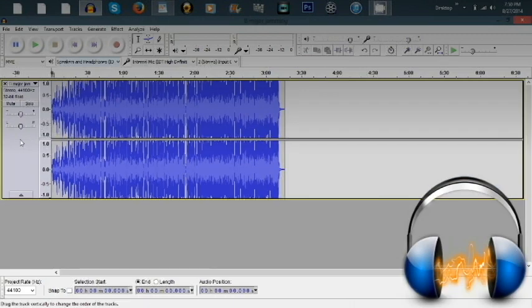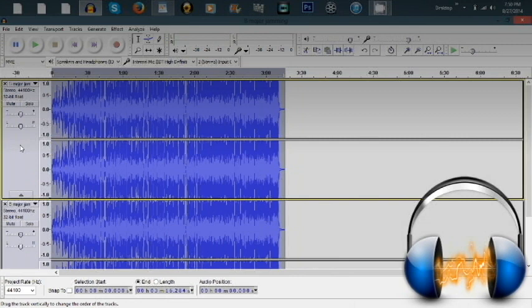So what we're going to do is, if you're on a Windows, Control D, if you're on a Mac, Command D, and that duplicates the audio. And then you want to take the right bracket thing down here, bring that up 20% pan, and you're going to pan this from the center to 60% left.